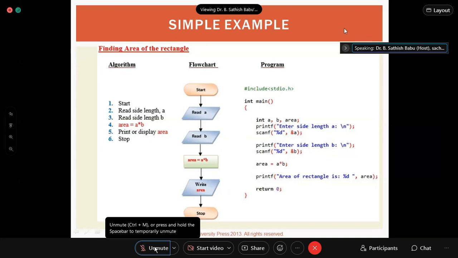Okay, now all of us know how to find the area of a rectangle. Area of a rectangle is length into breadth. So if I have to write an algorithm to find the area of a rectangle, I start. Then I read the side length A. There are two sides which we have to take. One is the length, the other one is the breadth. We'll call it side 1 length, side 2 length if you want.